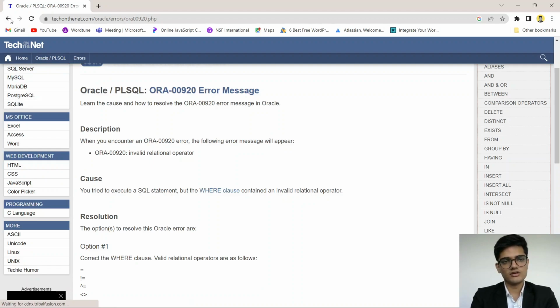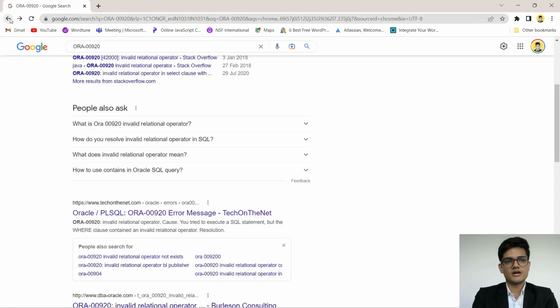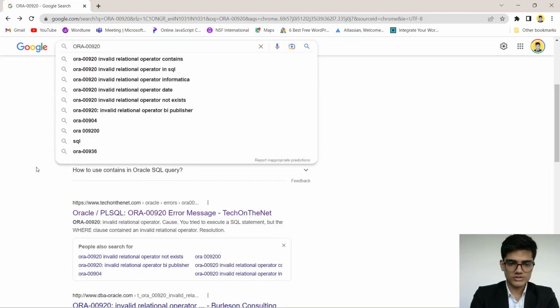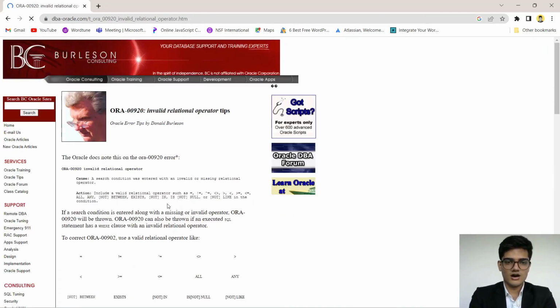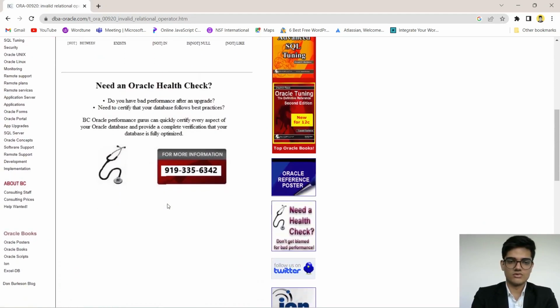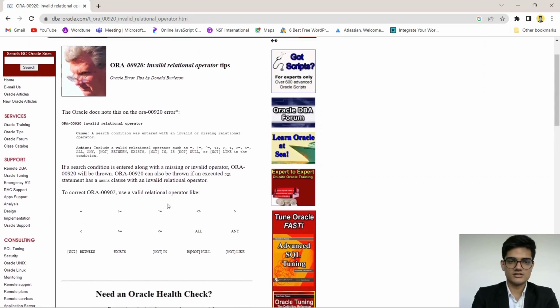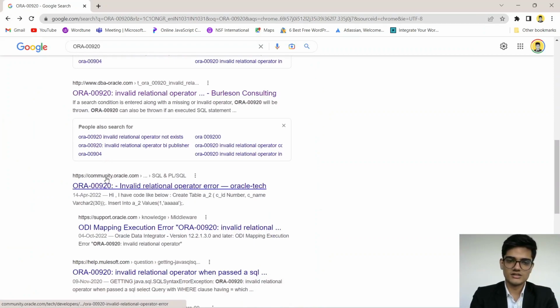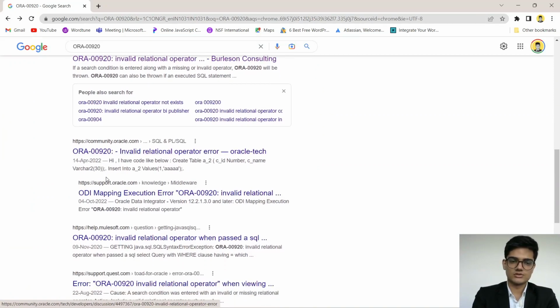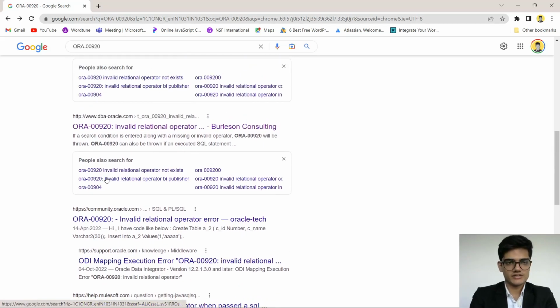However, if you want a more authentic way to know the error, you can always refer to the Oracle documentation. However, this is more tough to understand. This is not that simple, but if you want a more authentic solution, you can always refer to the Oracle documentation.